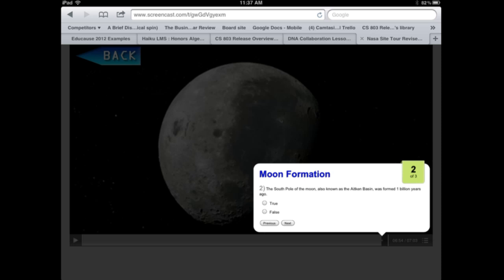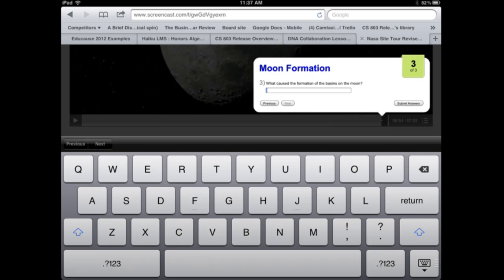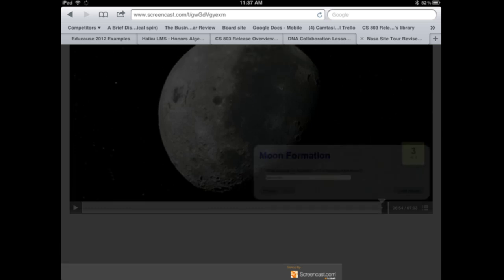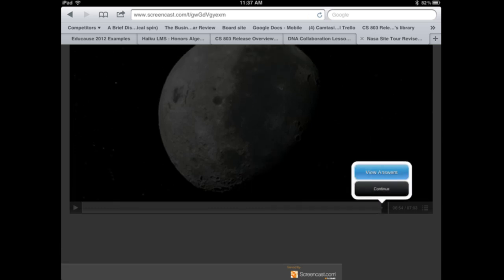So again, I'm interacting with this on the iPad with the touch interface. And here's a short answer question, so I can actually type into the fields. I'm kind of cheating with that attached keyboard. I know I've got the keyboard, but you can do it right on there. Okay. And then submit the answers, and that's when it gets submitted back to us, and we're going to report those answers back to you as a content creator, so you know how your viewer did.